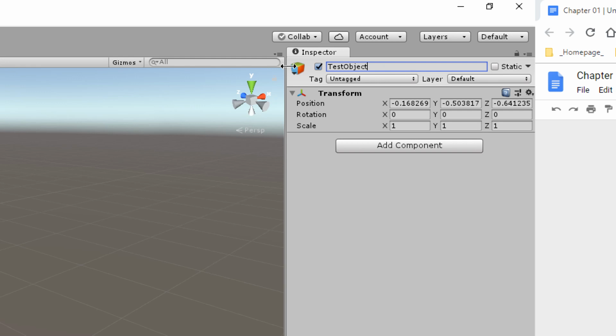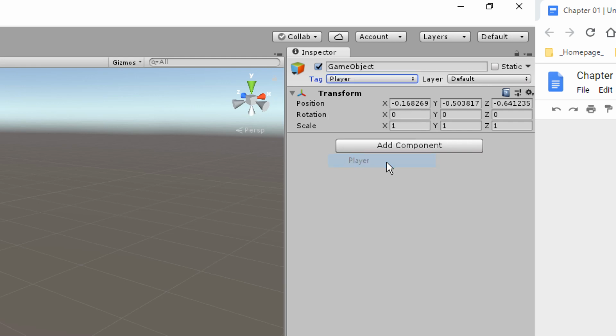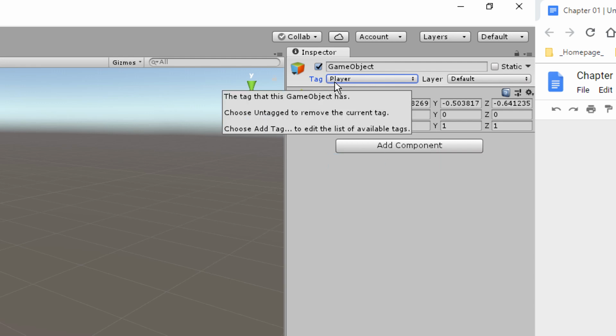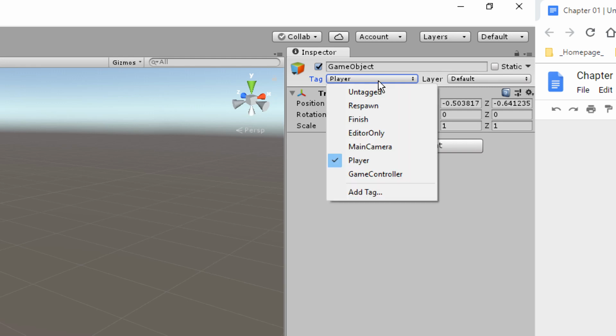test object. We can tag things. So if we wanted to enact instructions or code on the player, then we can set our player with a tag. And anytime we want to reference our player in our code, our tag easily lets us say, hey, everything with a player tag on it, this pertains to you. Listen up. You're going to do these things.